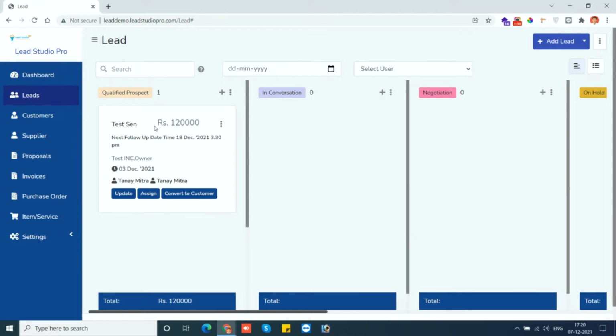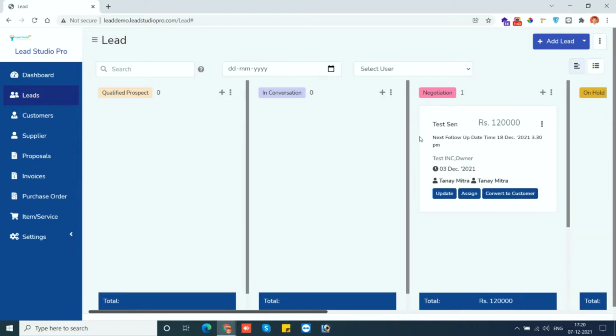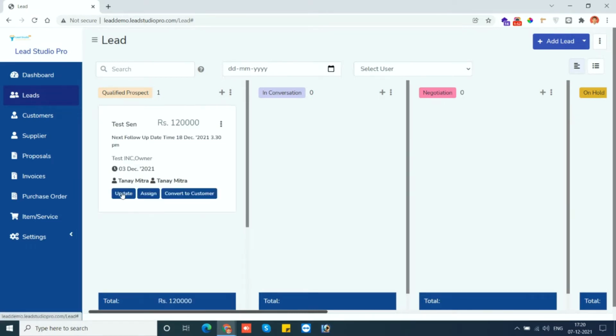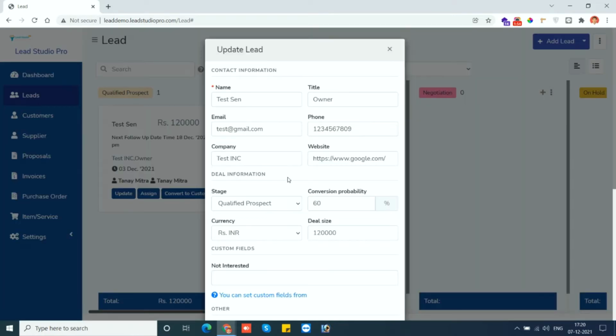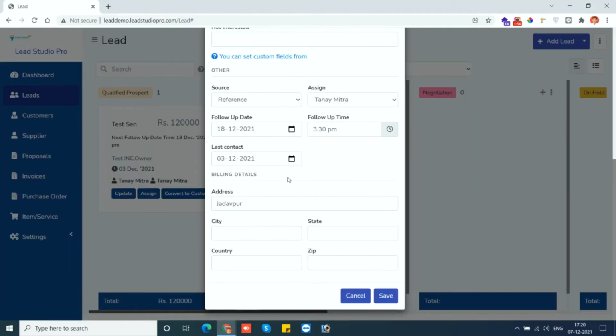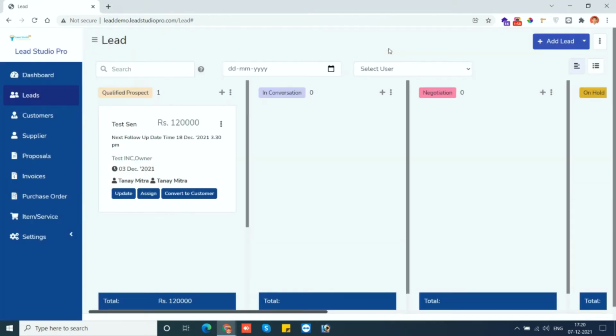So now, for example, you can change the stages like this, so you can track the status of your current lead. Also you can update any lead from this update button. Any information you want to edit, you can edit.